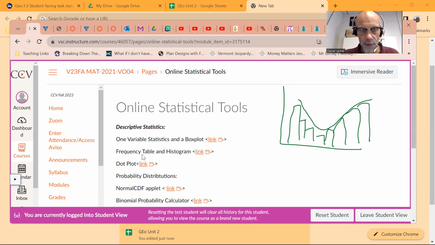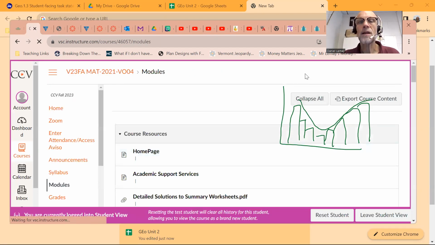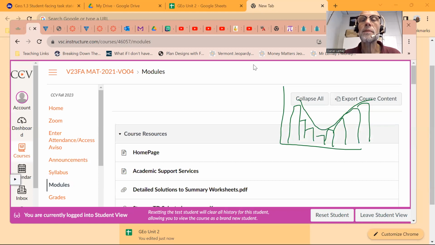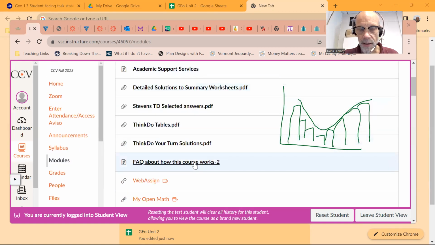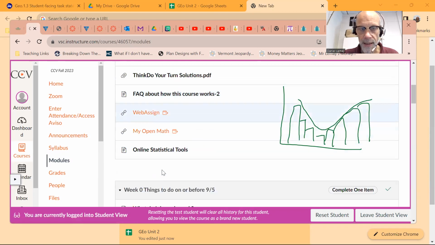Okay, so hopefully, again, I found this in the modules. Let me clear off that. How do I undo all my? Oh, I don't remember now. I can erase it, I guess. Anyways, here in course resources, and then I have that online tools right there, so we can find them.